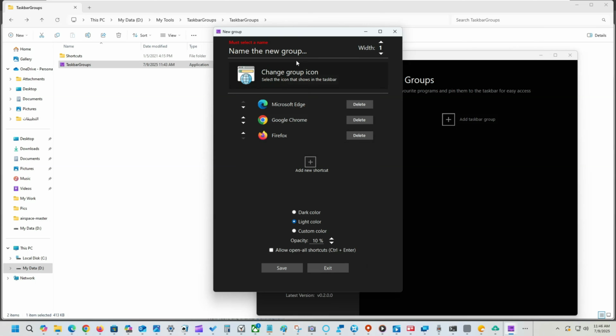And don't forget to give your group a descriptive name. This is important because you might create multiple groups, and you want to remember what each one contains. For example, you might have a browsing group, a development group, or a gaming group.